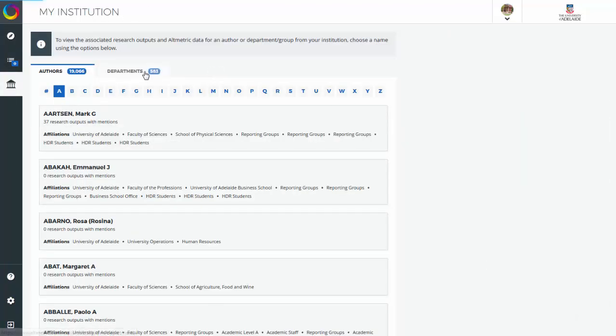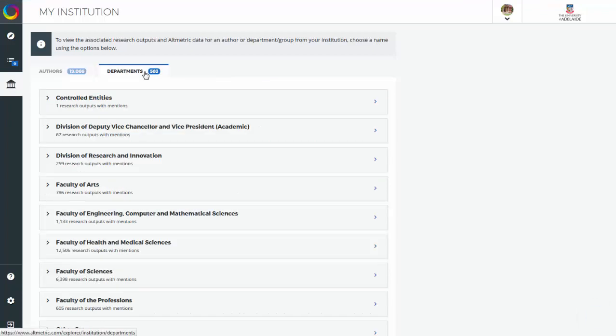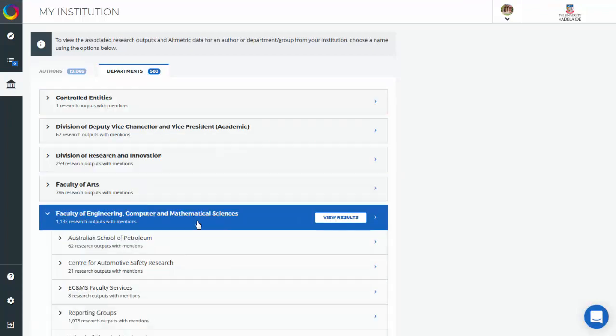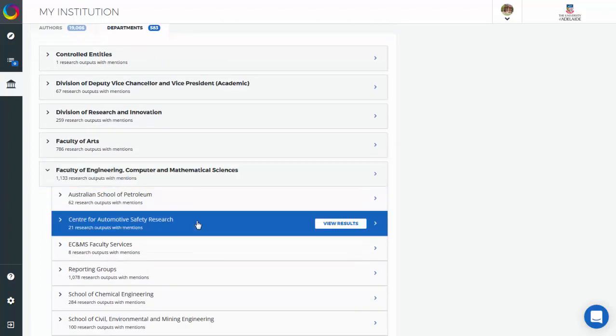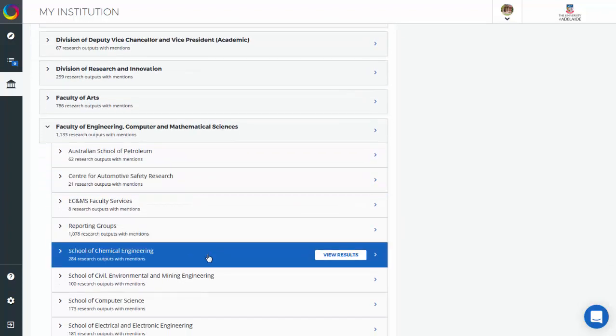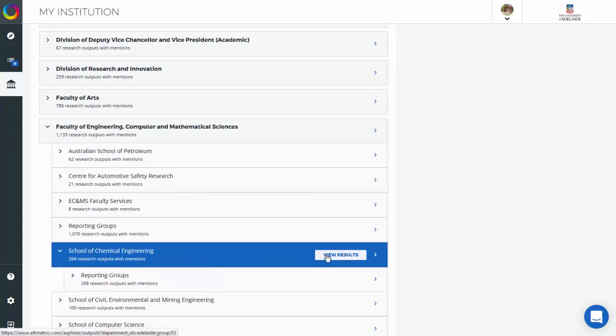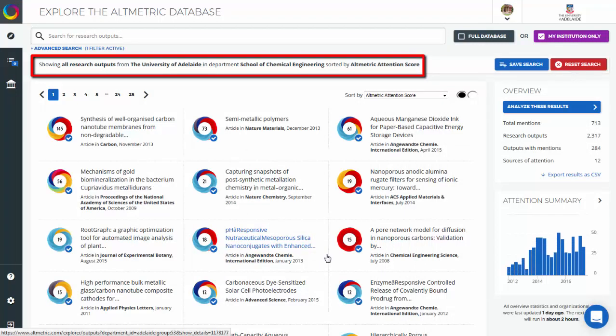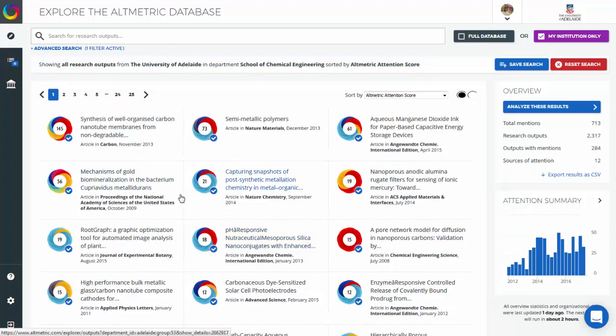You can also view information by department. Click on a faculty or division to view information at the school or group level. Return to the full view by clicking on the Explore icon or click the Reset Search button.